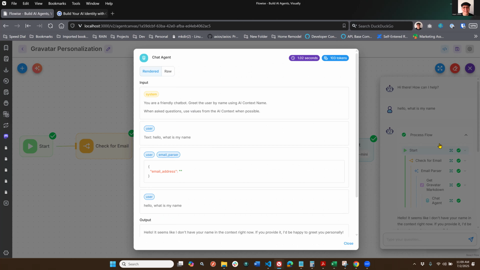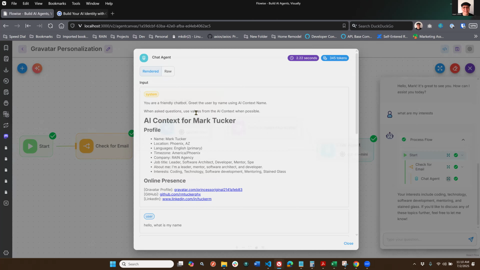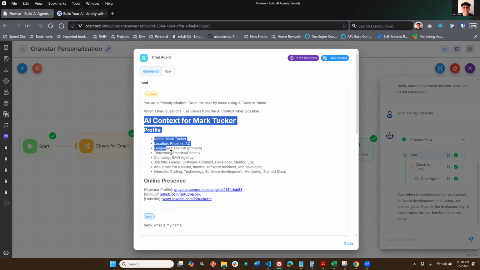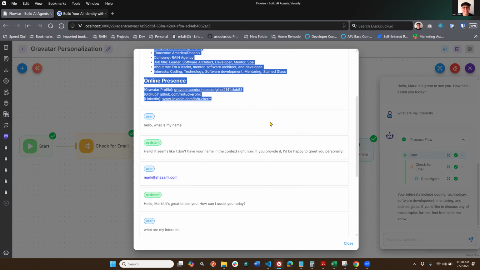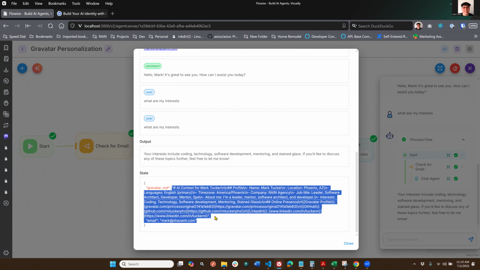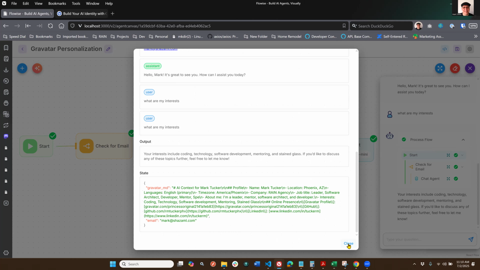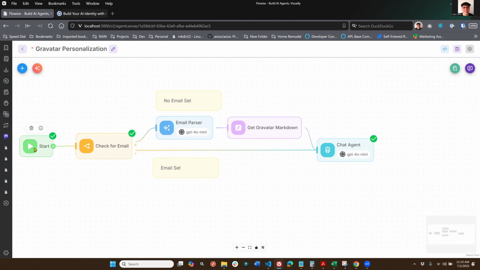If we go down to this one, let's just do this one and go to this one. Notice now that it says when you ask questions, use this context profile. So this is the Gravatar markdown that got put in based on that call. And so now when it asks questions, it saves that markdown in the Gravatar empty state variable and my email in that email. So let's go through the code just a little bit on how to set this up.